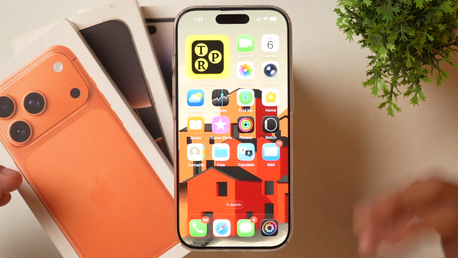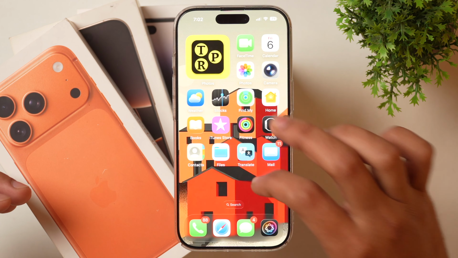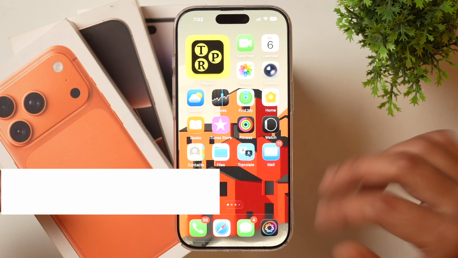If you want a quick way to remove background from photos on iPhone, this is the video you need to watch.